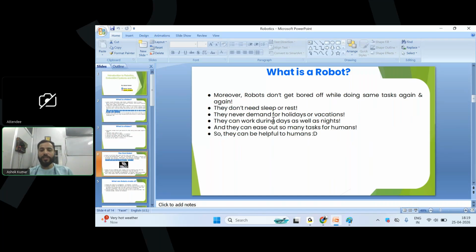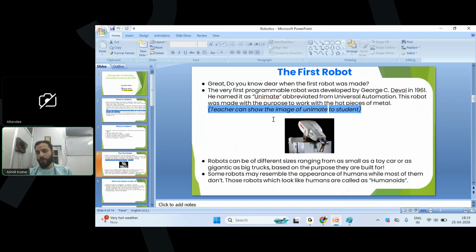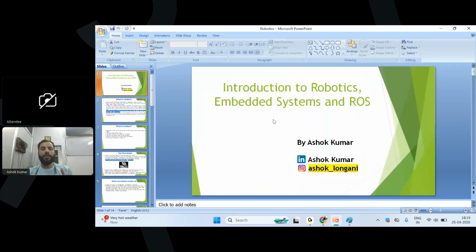Now we need to understand the name of the very first robot. The image I am showing you here is the very first robot. It was made to deal with pieces of hot metal, and it was named Unimate. In 1961, this was designed, right? Now, when I was showing you the very first slide, robotics, obviously related to robots, we understood it well.